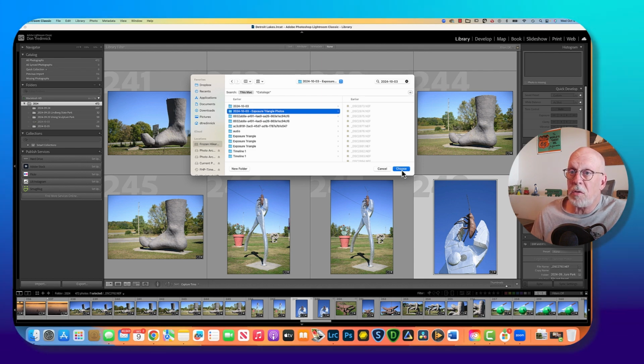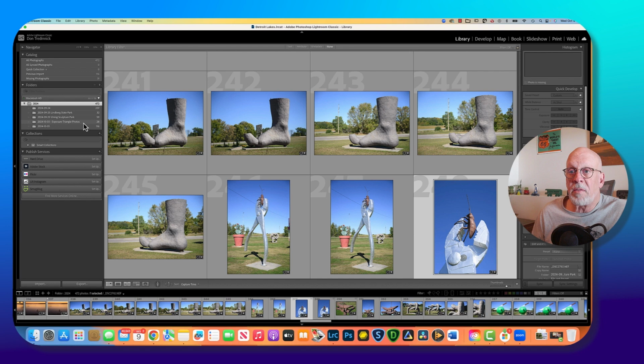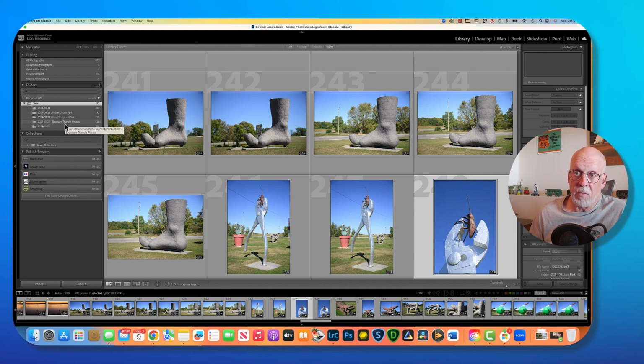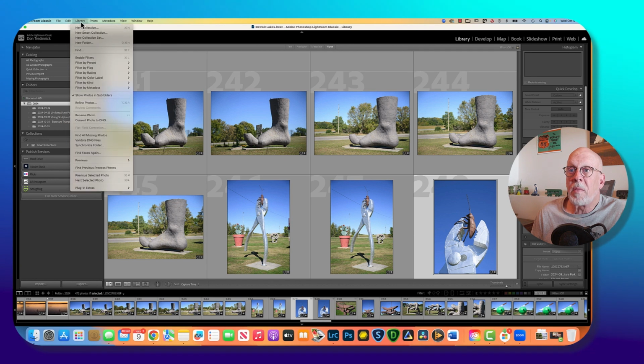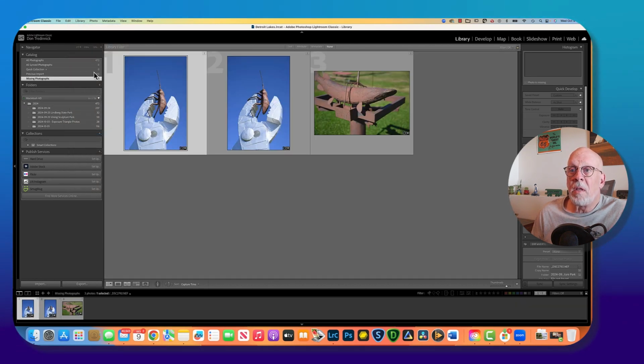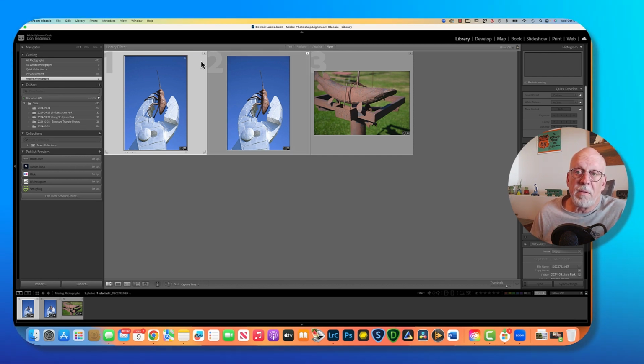So if I go ahead and choose, now notice that over here I've got 2024-10-03 exposure triangle photos. So it updated the name within the Lightroom catalog, and now it knows where those are. But there are still some things that are missing. Let's go back up to Library, and there's a find all missing photos. Now I can see that there are 3 photos left, and it looks like they were from this Vining Sculpture Park.